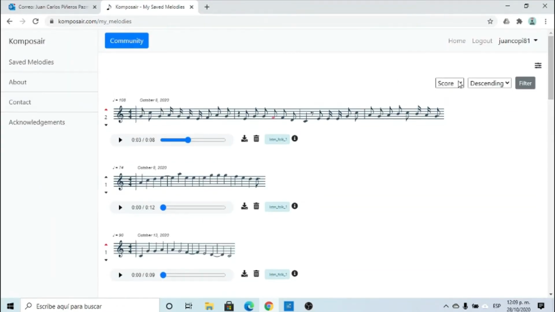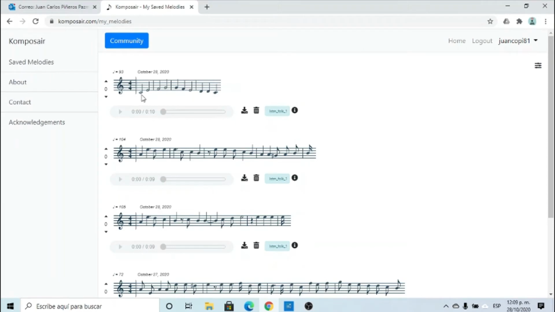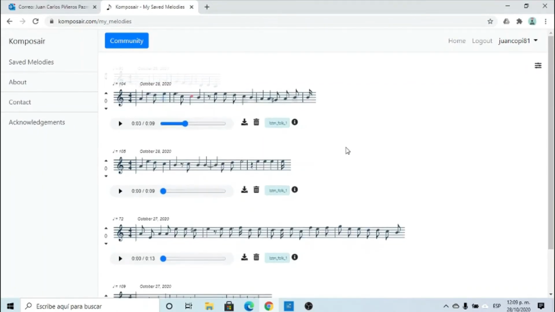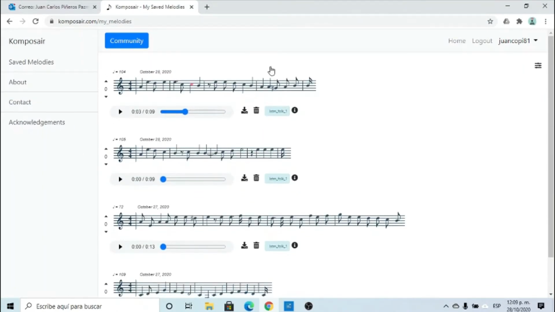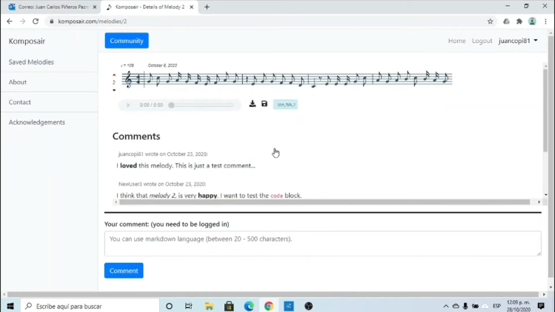I could filter. So for instance, if I want to see the last melodies that I created, I could filter that by date. So this is the one that we just created, or the last. If I don't want a melody, I could just erase it by clicking here, and it also uses the technique taught in class. These are Handlebars. I could visit all the melodies that have been generated by the community. I can upvote them, download them, see more information about the melody, and I can comment on the melody.